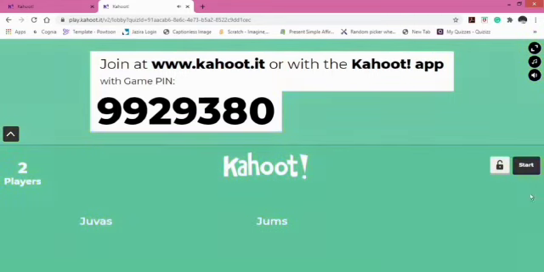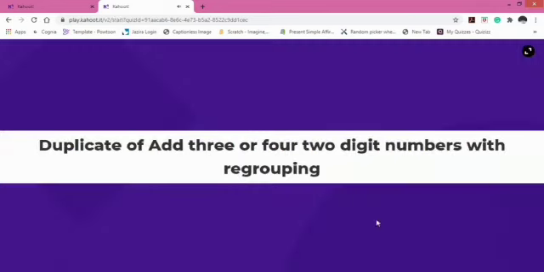If you click the small lock icon here, then your meeting will be locked and no one else can enter your game. Click the start button to begin your game. At first it displays the name of the quiz. You can rename it if you like.